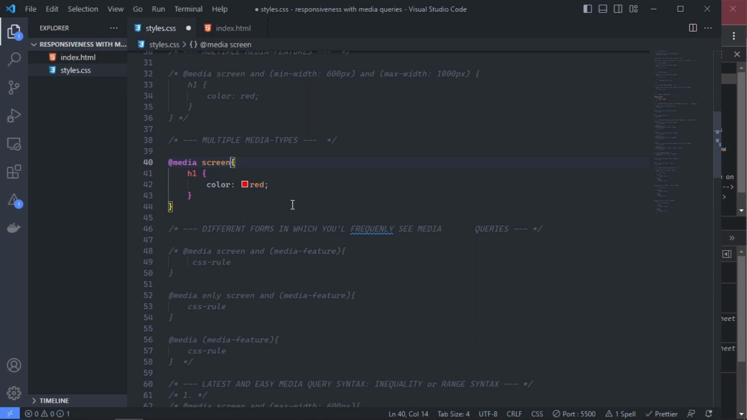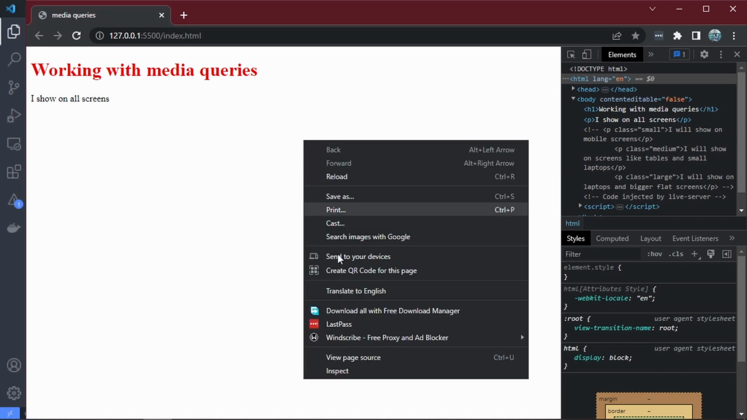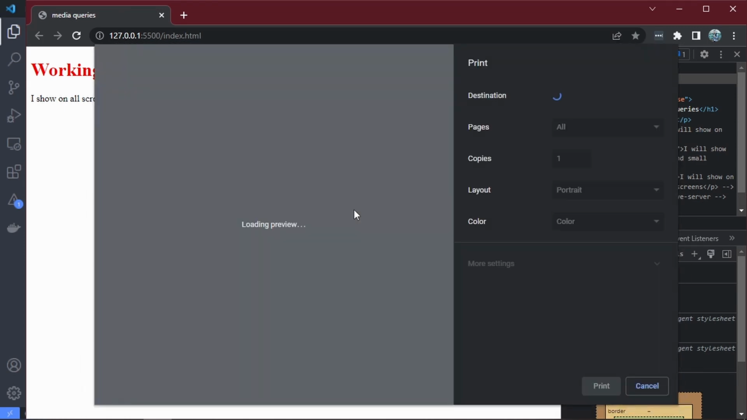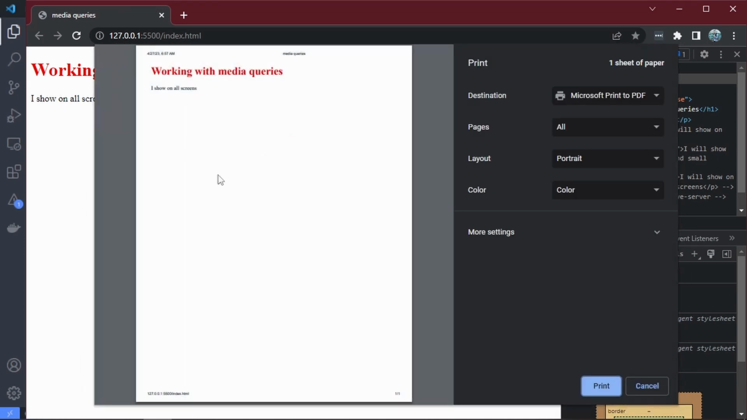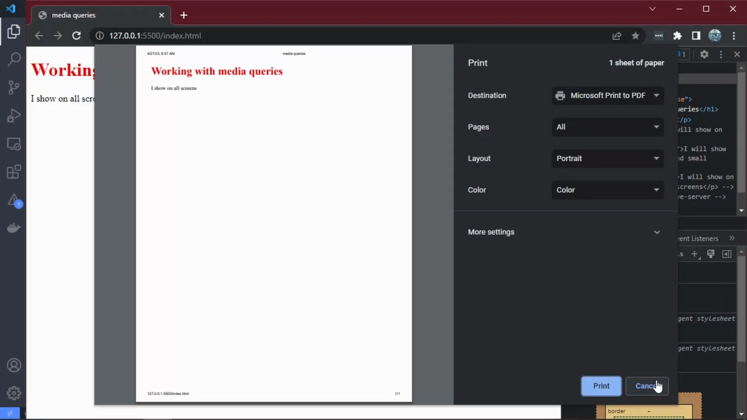So if you add the print media type here now, what you are saying is for both the browser screen and when you want to print, let the H1 be red. So it's going to now make this text red when you want to print. And if we save and take a look at it, if I right click now to print, you are going now to notice that the text is going to be red as well. So that's how the print media type works.